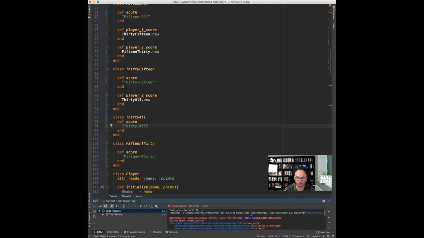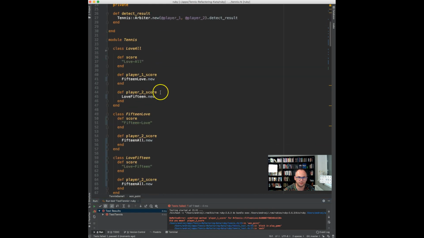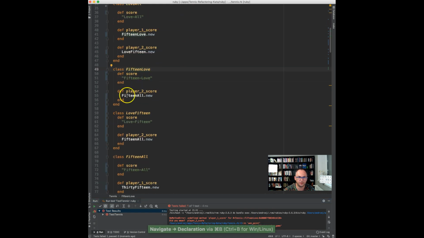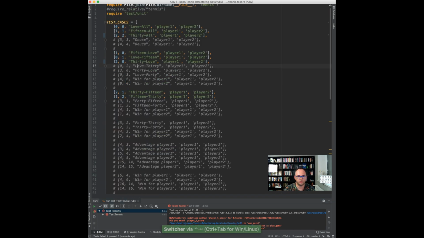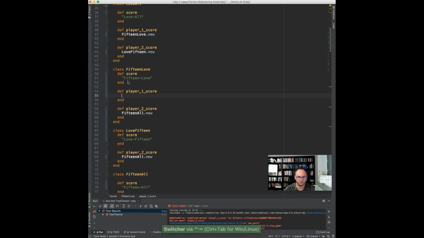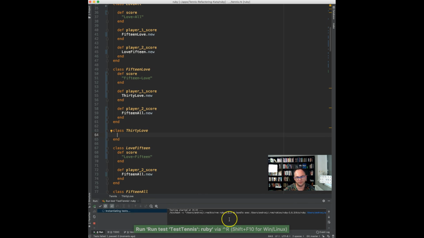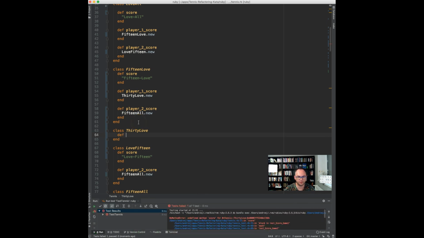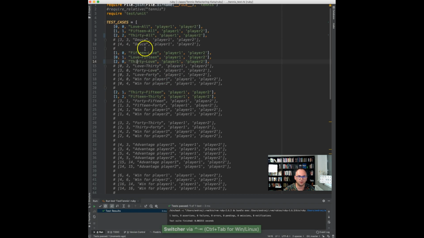Player 1 score for 15 love. 15 love. Yeah, there's a problem that it doesn't really get me there. Okay, player 1 score. And where do we go? 30 love. Is it already? No. So it's a new class. Love will have missing score method, yes. And we need this, right? That's the way it's written. Yep. Okay, let's carry on.